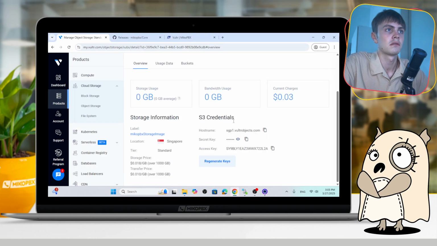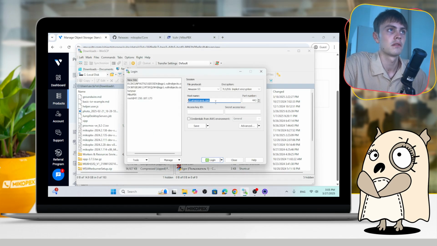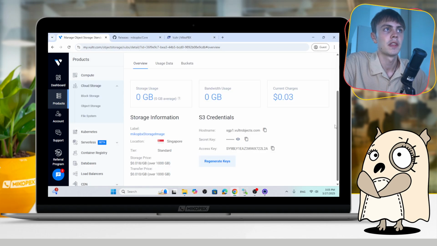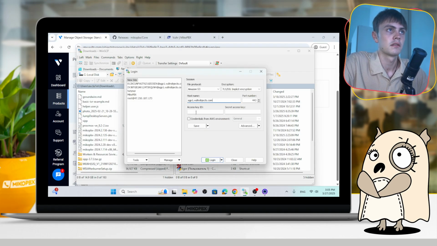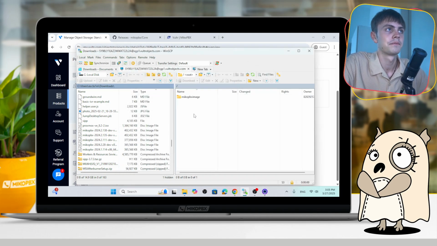In the File Protocol menu, choose Amazon S3, encryption TLS/SSL. After that you should copy credentials from the Vultr website. First, let's copy the hostname. The port number is the default one, 443. Copy the access key too, and the secret key. Then you should click Login. And here we can see our bucket, and now we should upload our file to the bucket.